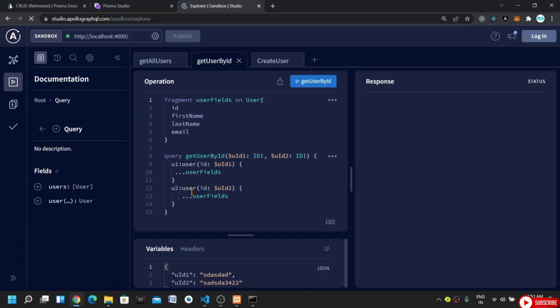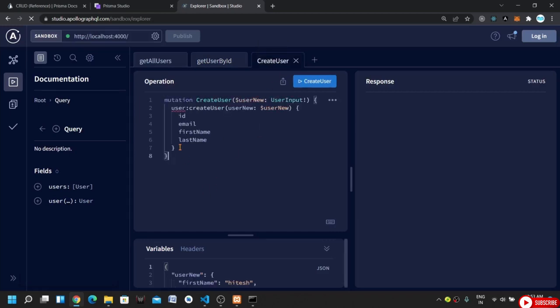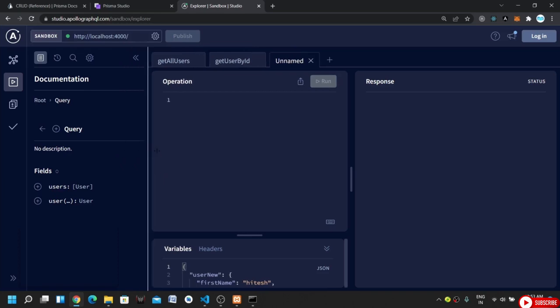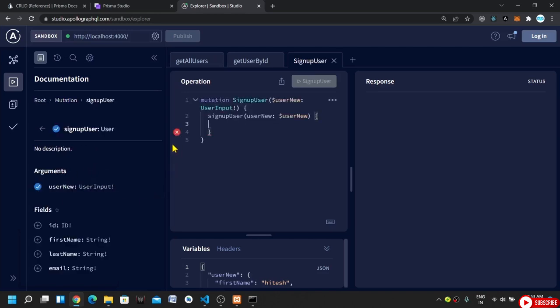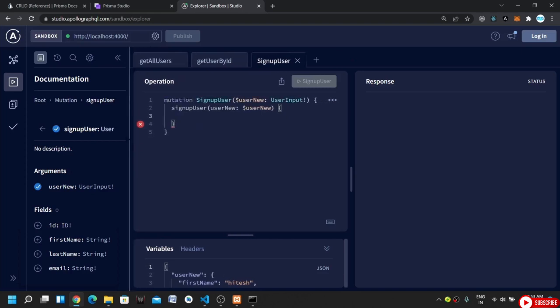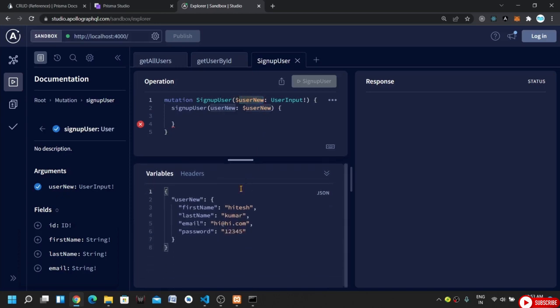Now let's click on this create user tab, and let me get rid of this, and let's generate a mutation using this documentation. Let's go back, and here you can see we have the sign up user mutation. Let me click on plus. It has written boilerplate code for me. So user new, we are passing it as a query variable. It's already written here. All right, perfect.